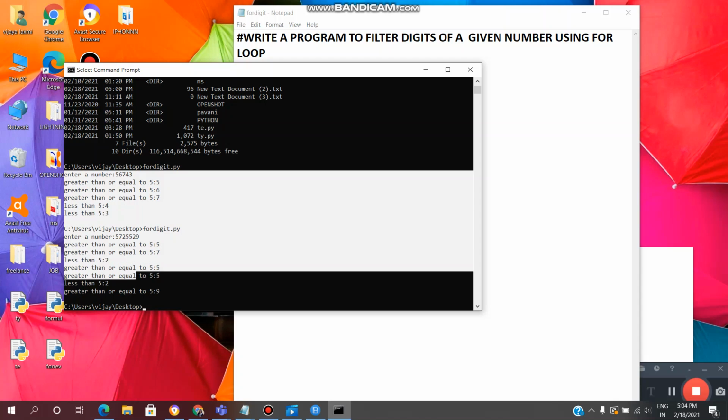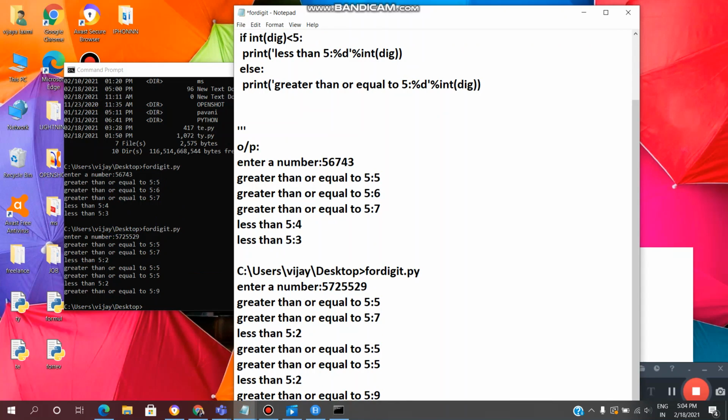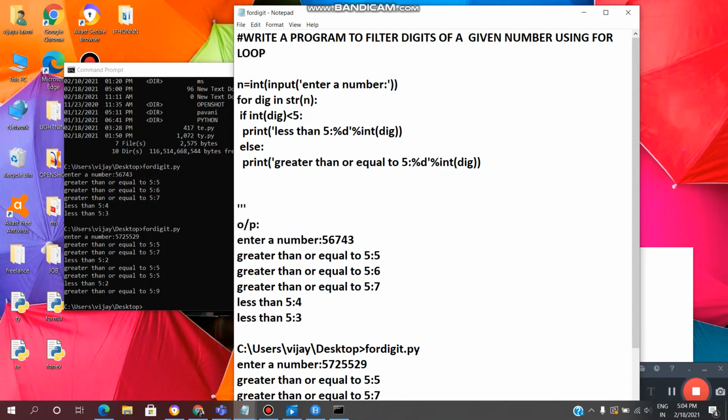Now copy this and I will paste the output over here. Yeah, this is the output and this is the code. Now we will see the code line by line.